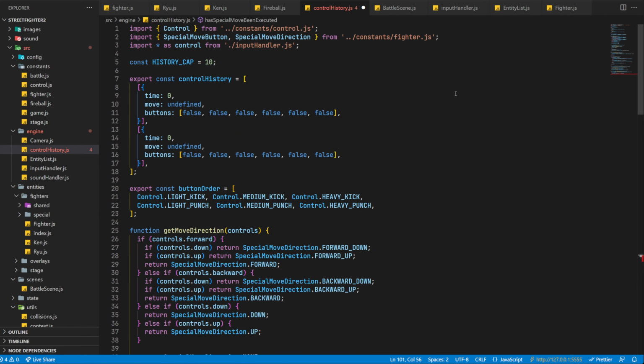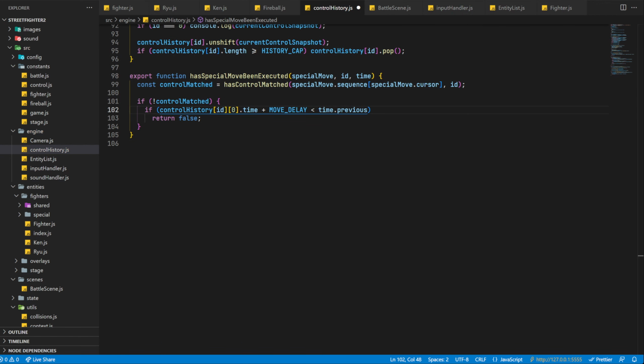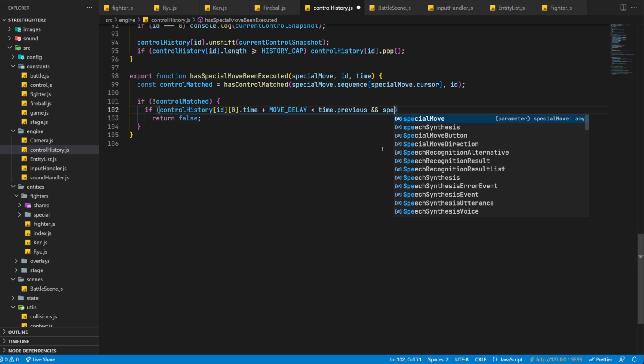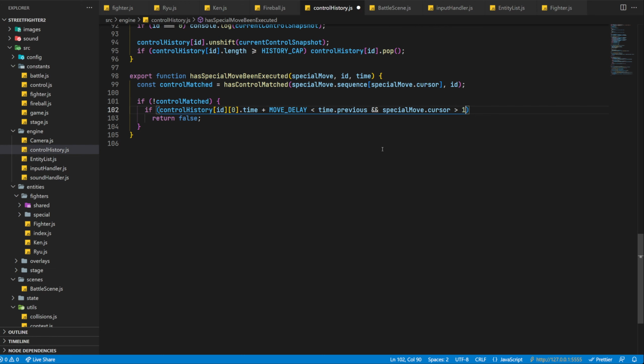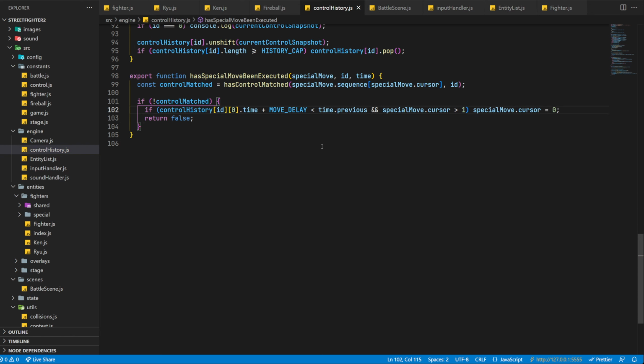Let's add this time window to its own move delay constant value before moving on, however. We'll also check to see if the current special move cursor is higher than 1, the second index, to allow for charging, to replicate the behaviour of the original game. If both of these are true, we'll reset the special move cursor back to 0, the beginning, and return false.